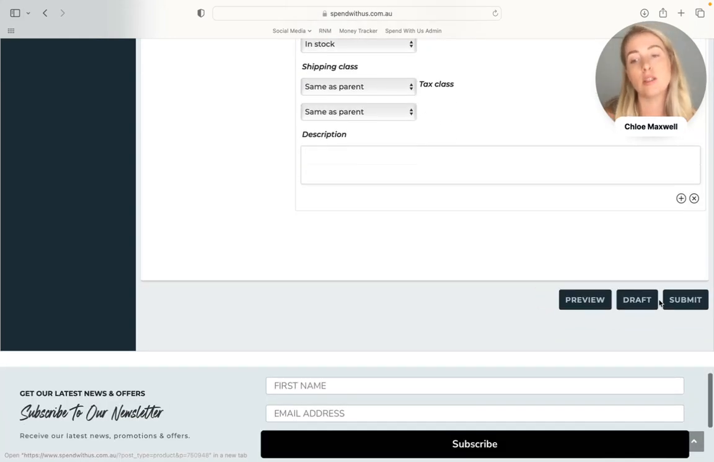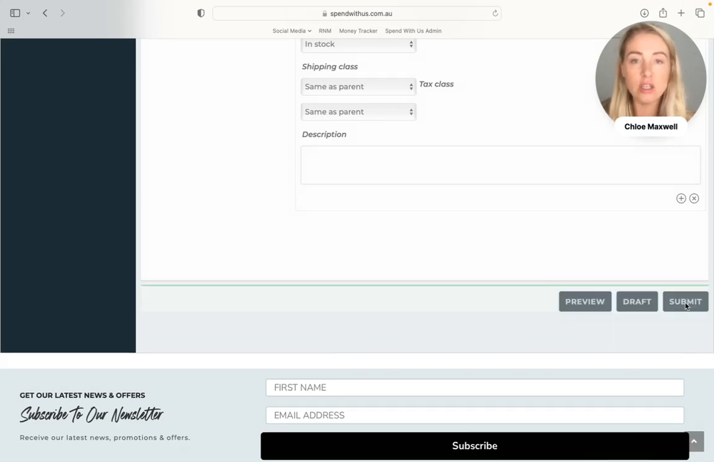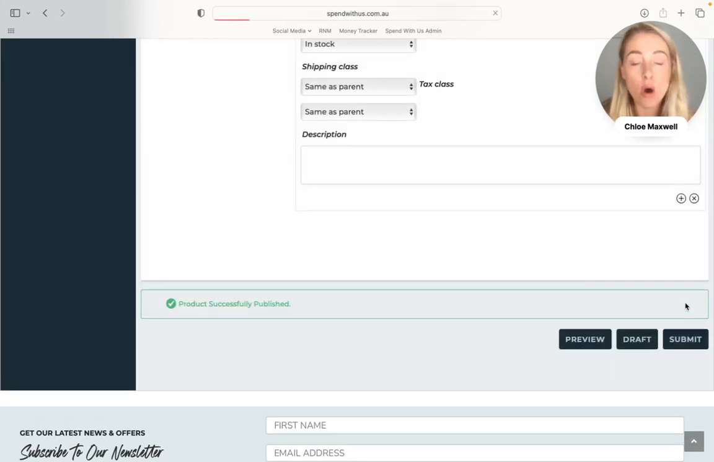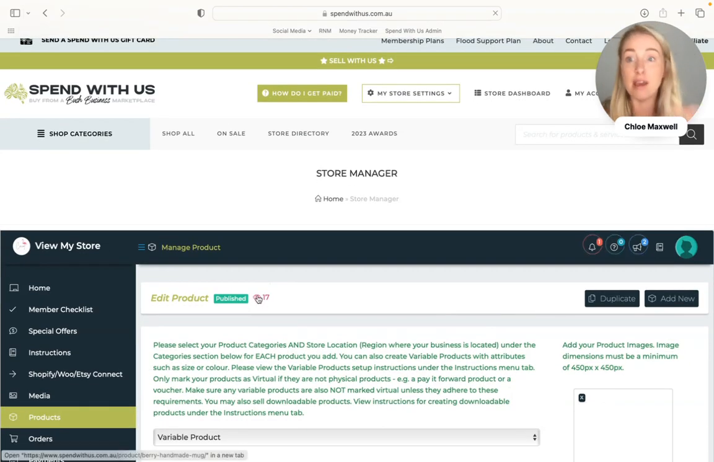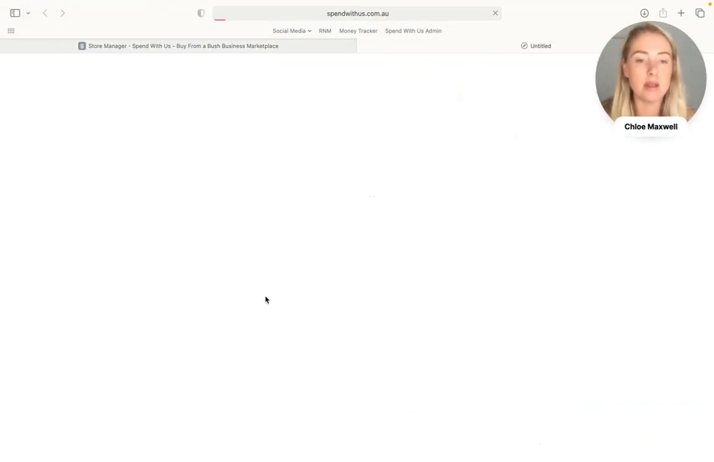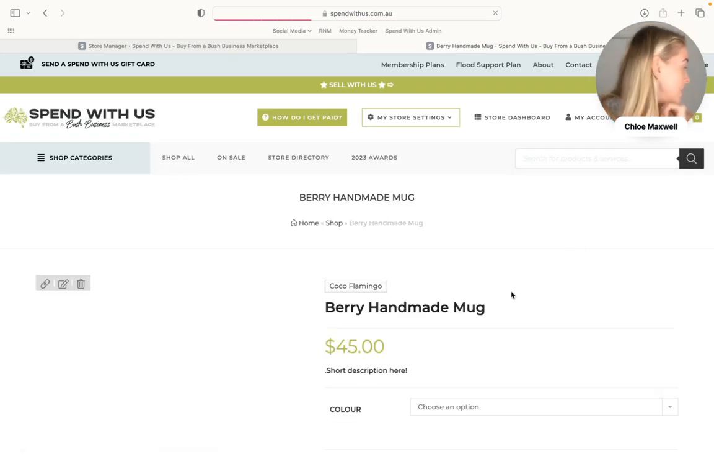And what we always recommend doing is once you have created the product, we always recommend going and having a look at the product to ensure that it's displayed correctly on the Spend With Us website, to make sure that you've actually set it up properly, because there are quite a few variables when it comes to setting up variables and products on your Spend With Us store. So you're just going to click on that little eye that you would have seen there, and that will take you to your store and I believe to the particular product in general.